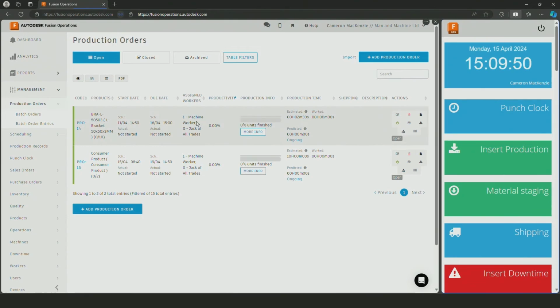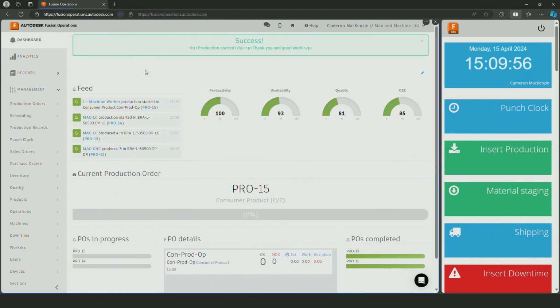And while those are going on, you'll start to see that in the background, again, we've got information that's ticking over. So if I go back to my dashboard, I can see that our production order 15 has started, and we can see in the feed itself that machine worker, which is worker 1, has started on production order 15, and the laser cutting machine has started on production order 14 inside of this list.